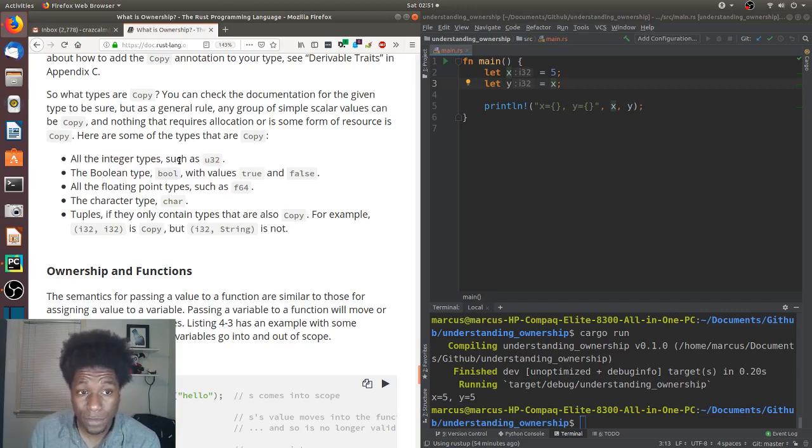All integer types, Boolean types, all floating point types, all char types, and tuples if they only contain types that also have copy. So yeah, tuple. Given that everything inside the tuple is also on the stack.